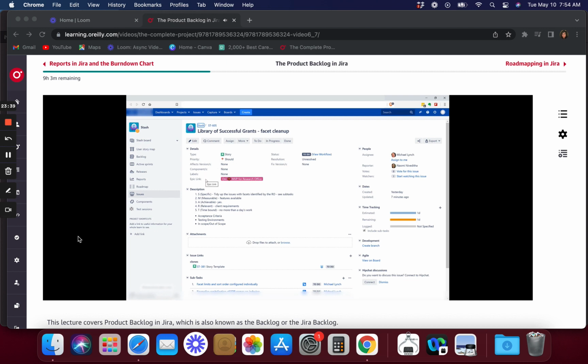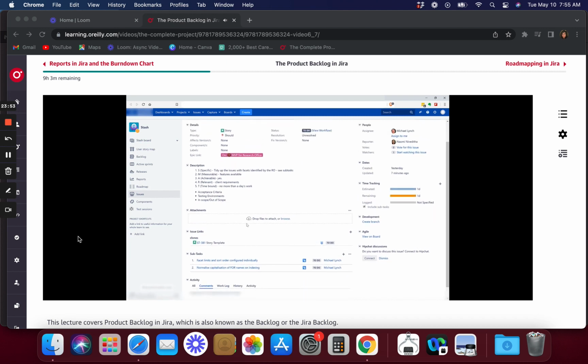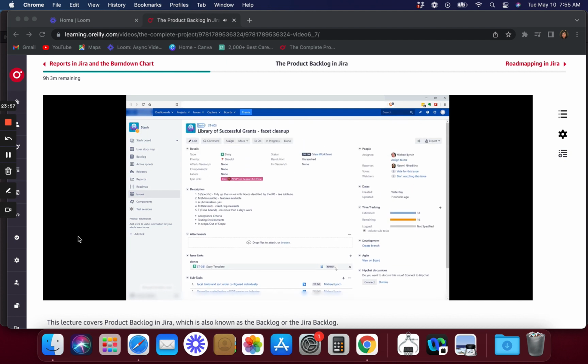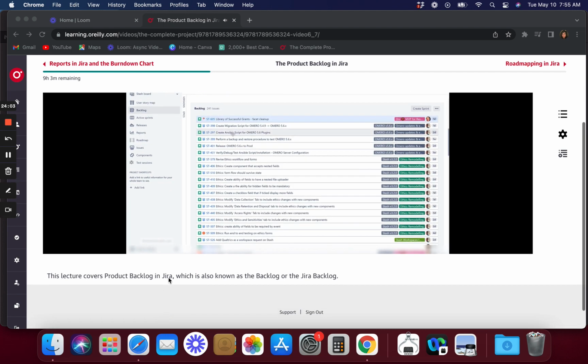The priority is should, and here is the epic that it's part of. Here we can see more information like we talked about before: who's working on it, the dates, time tracking, etc. And then here are the subtasks that are part of this issue, or user story in this case, and so forth. If I go back to the board, I'm just going to close this tab now.